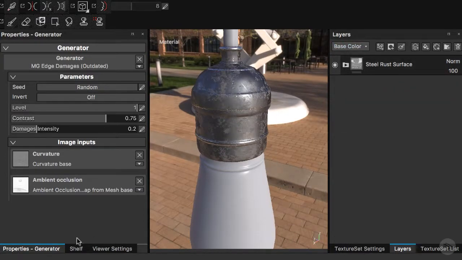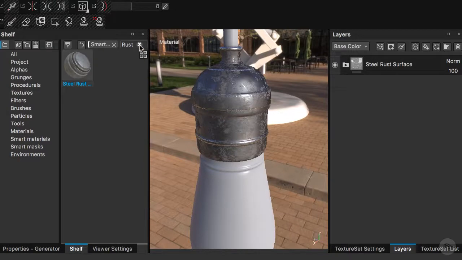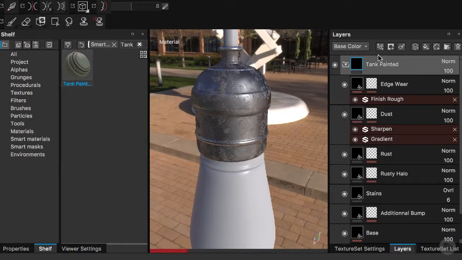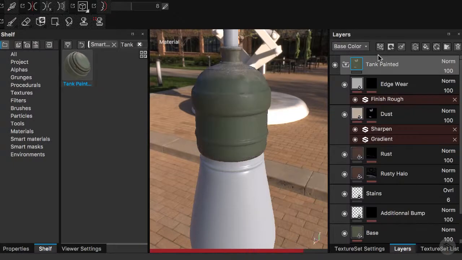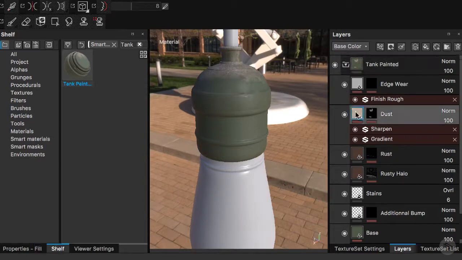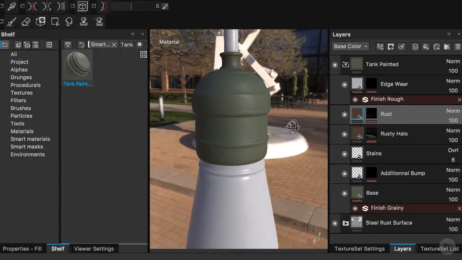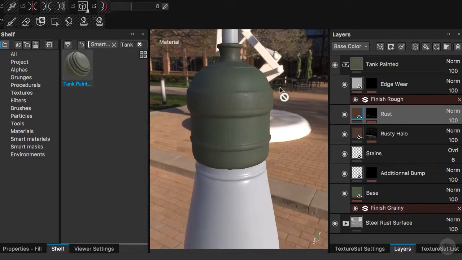And what I want to do is go back to our shelf. And then I will look for a tank material, a tank paint material. And this is going to be our starting point for our painted layer. So this will load in here. Once it's loaded, we can see that it's been applied all over the place. So the first thing I want to do is get rid of this dust because I don't want to have it. I just want to keep working on this color material.